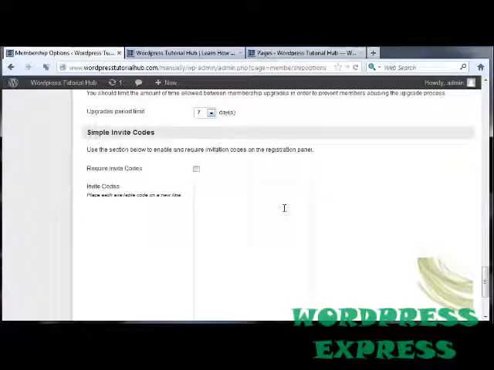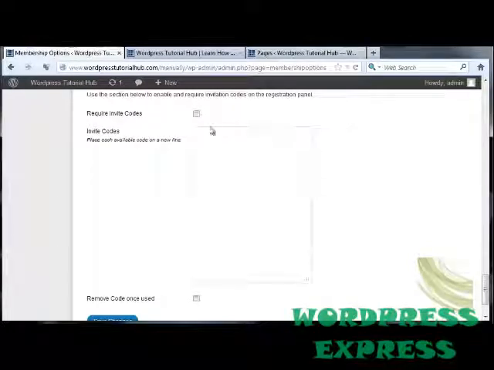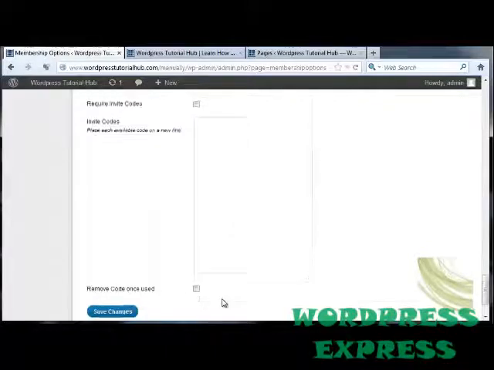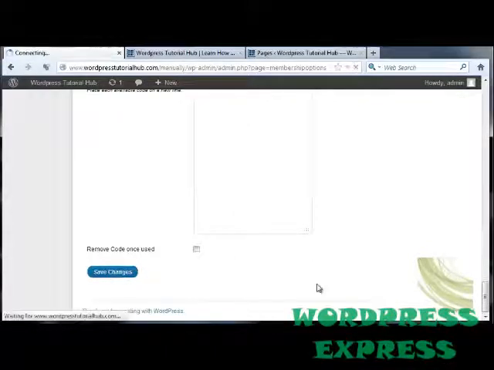If you decide that you're going to send out, say, an email blast with invitation codes that will be needed to join your site, you can click right here for Require Invite Codes, and then each code that you send out you'll want to put in this box on a separate line, and that will make sure that anyone who comes to the site with this code can go ahead and access your membership. Underneath, you can also remove the code once it's used, so if you want to give everyone an individual code, this is what you would do. And you would click on Save Changes.